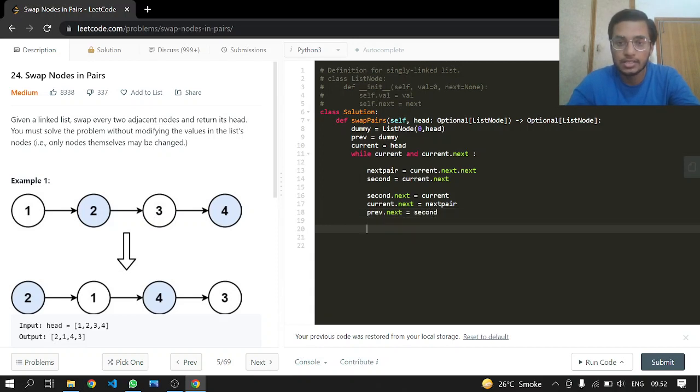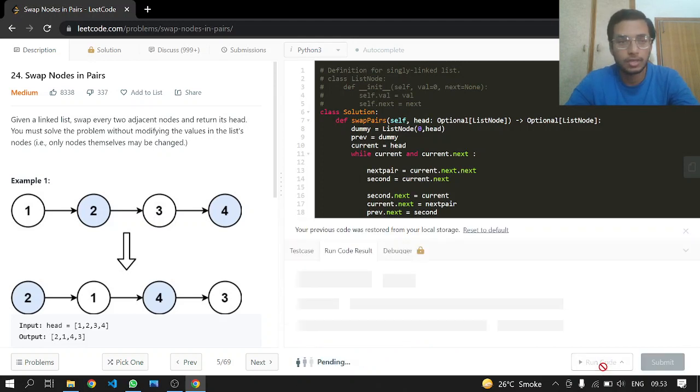Okay, this is done. This is the saving process, this is the swapping process, and now we want to update our pointers. So previous will be holding the current, and the current will be the next pair. Okay, so after doing all of this, we can just return dummy.next, which will be the head, and this should work. Let's see if this works or not.